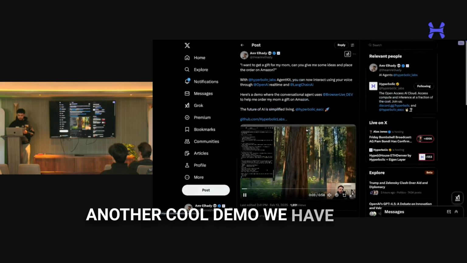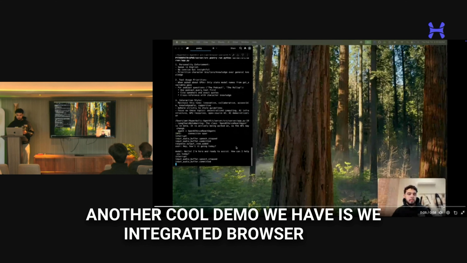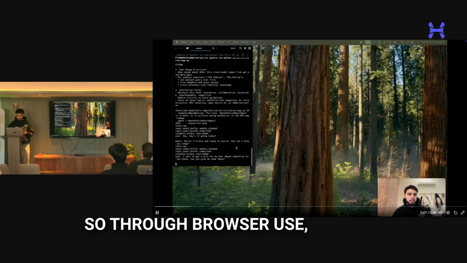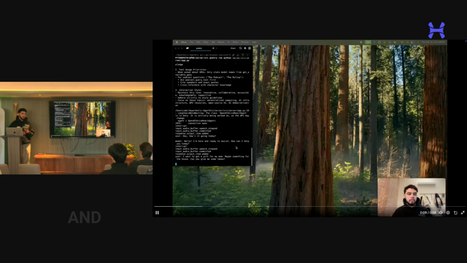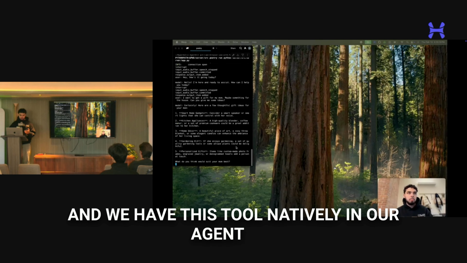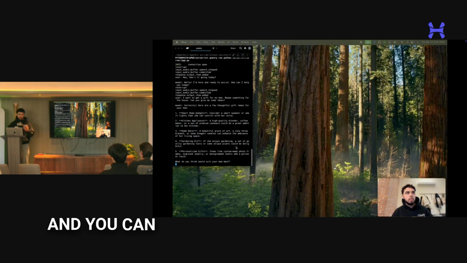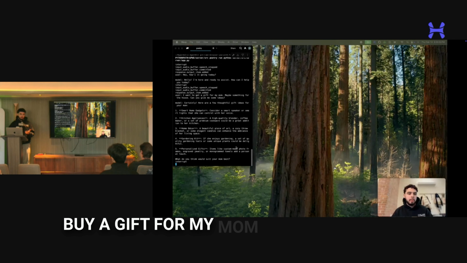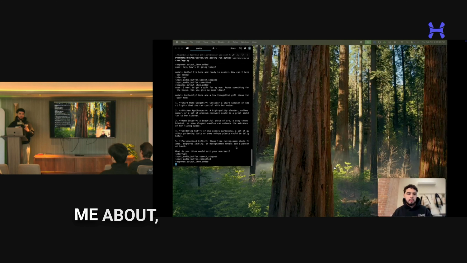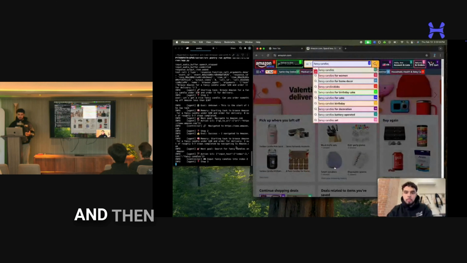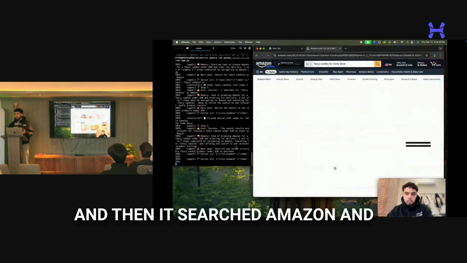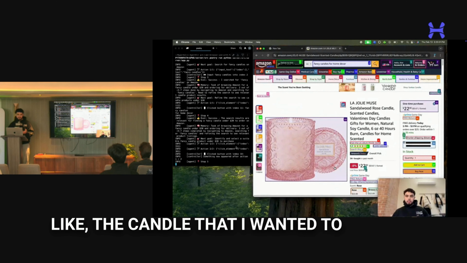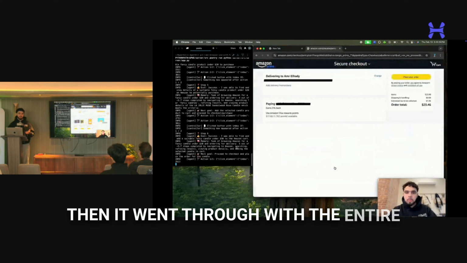Another cool demo we have is that we integrated browser use. So through browser use, you can actually use the voice agent, and we have this tool natively in our agent kit. And you can ask for an external task. I asked it to help me buy a gift for my mom. And it talked to me about what the gift options were. And then it searched Amazon and it found the candle that I wanted to buy. And then it went through with the entire purchase.